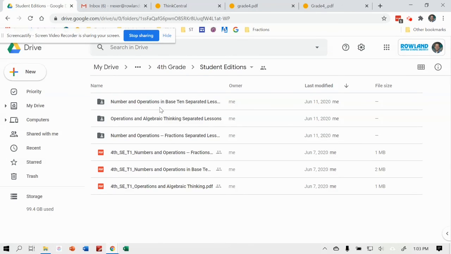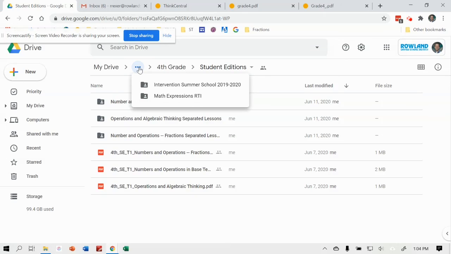And again, we have those for the NBT, the OA standards, and the fraction standards for, in this case, upper grade, but really just the major work of the grade for now. So again, I will put the hyperlink in the description of the YouTube video, and I hope that helps everybody. If you have any questions, just email me at rrexer, and we will help you get going on that.